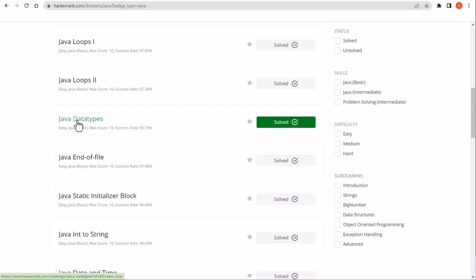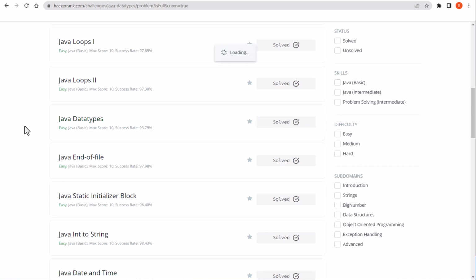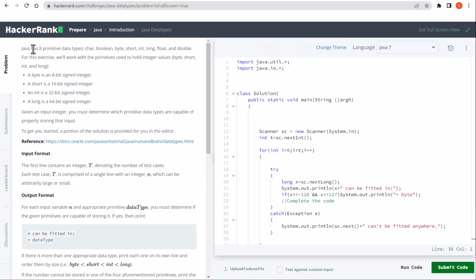What's up, guys? Today we are going to work on Java data types. Let's look at the problem statement.